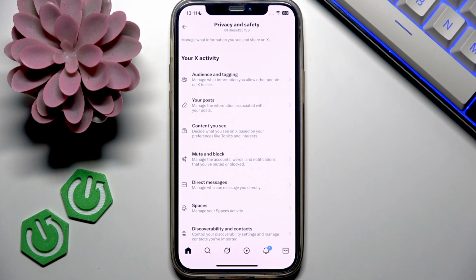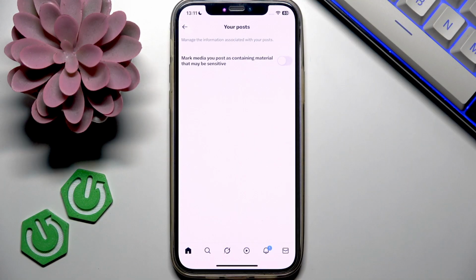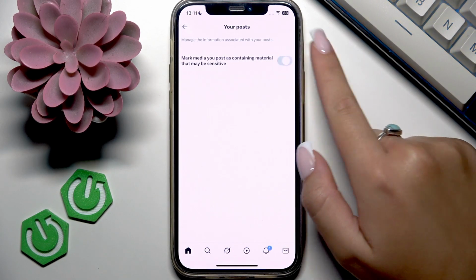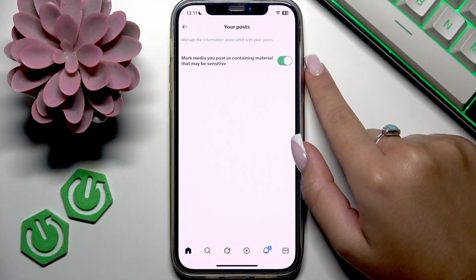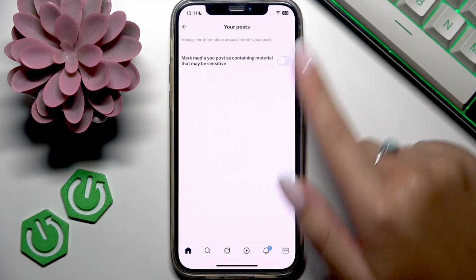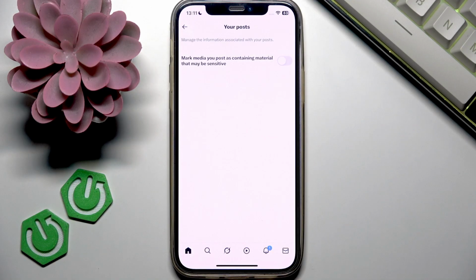So let's go to some section, and in order to enable some function, you want to move the slider to the right like this, and in order to disable some function, you want to move the slider to the left like this, and now this function will be disabled.